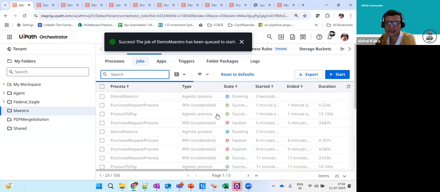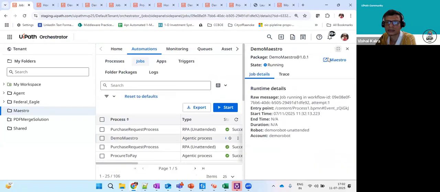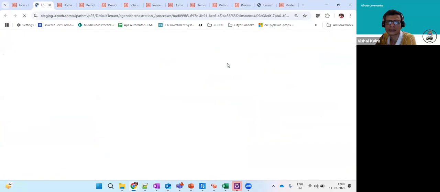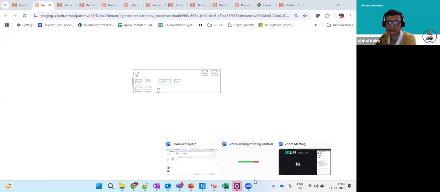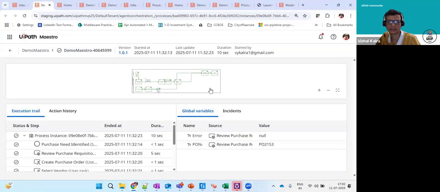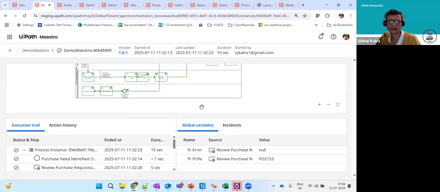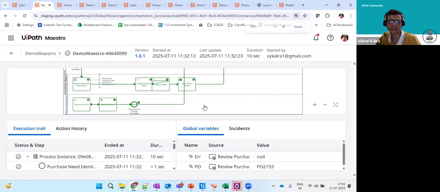Okay, my process is started. This should not fail this time. So it has succeeded. And so now let's see, come here. And let's go to Maestro. Okay. I'm just in between seeing if there's anything in the chat, but yeah. Okay, so see, this process is run successfully. So basically we fixed the underlying issue.